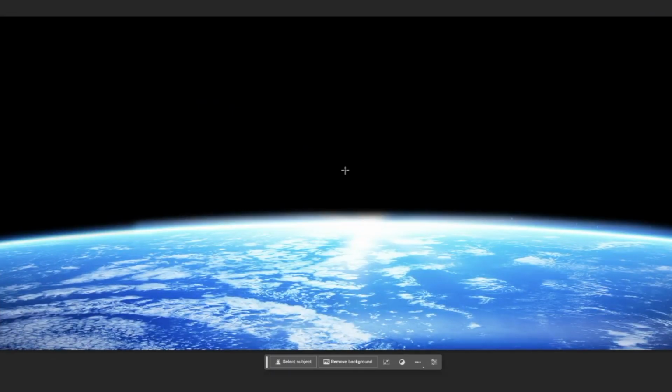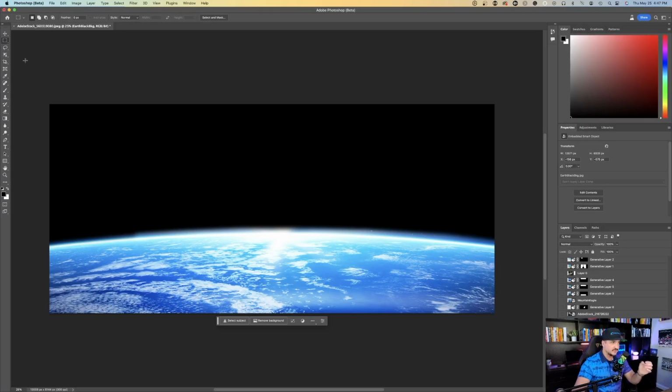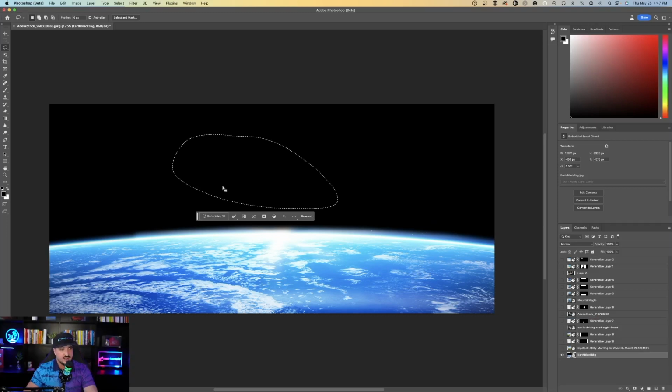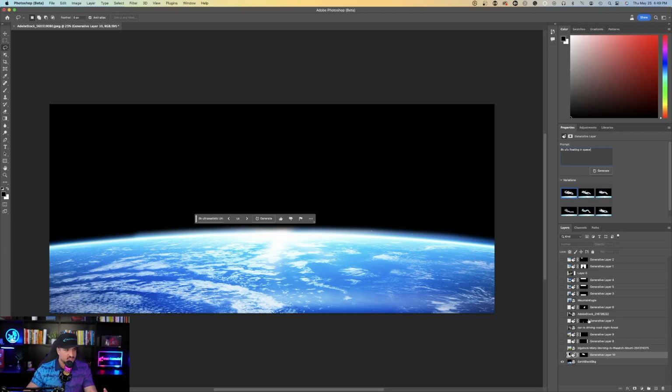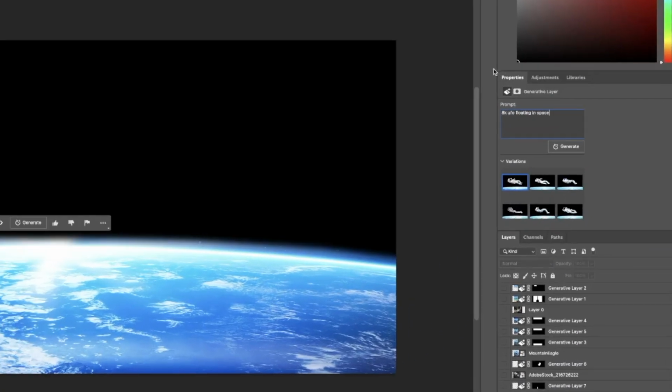Okay, and then last but not least, I'm gonna take this photo of outer space and we're gonna grab the lasso tool and then simply make a circle in the middle of outer space. And now this time, we're just gonna go ahead and add a floating astronaut. Okay, and then there's my astronaut. Might not be exactly what I had in mind, but you can make some slight adjustments and it might give you something different. We could also change things up a little bit, and then on the right hand side, you could also add your prompts.